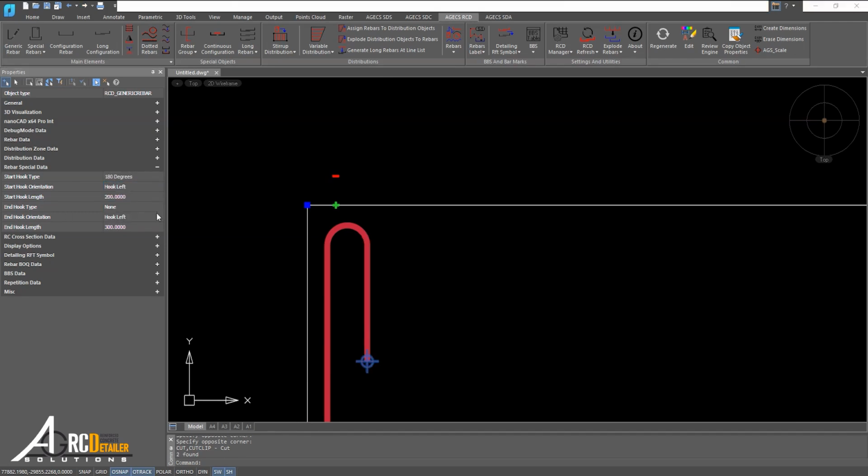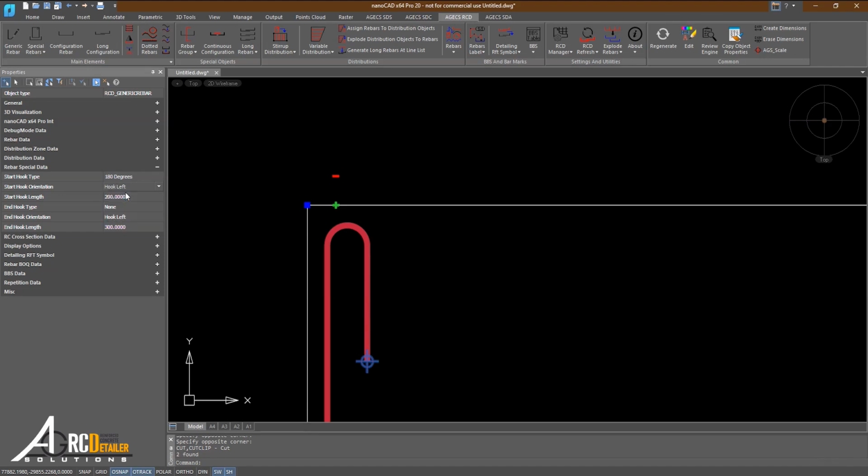All the angles I'm entering here are going in the left direction. So I can change the direction of all these angles to the other side by start hook orientation. I just switch it to right, and then I start entering my angles as usual, and they all go down to the other side. 45, 90, 135, and 180.